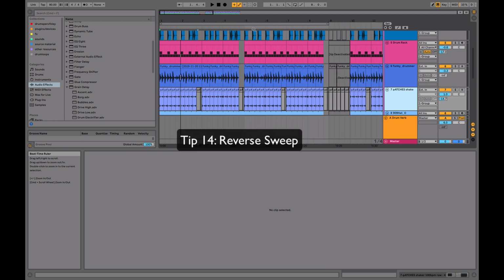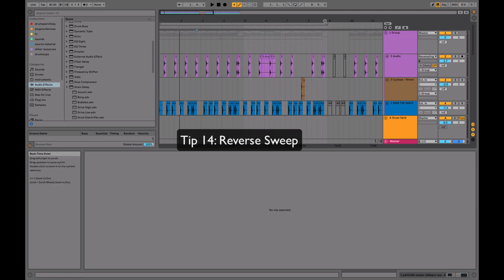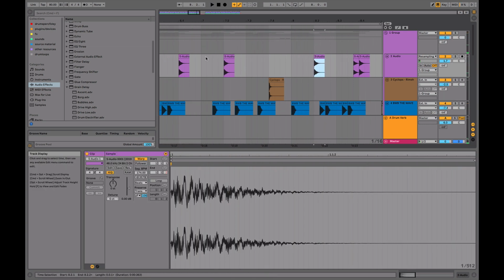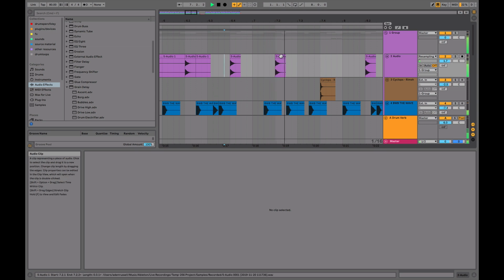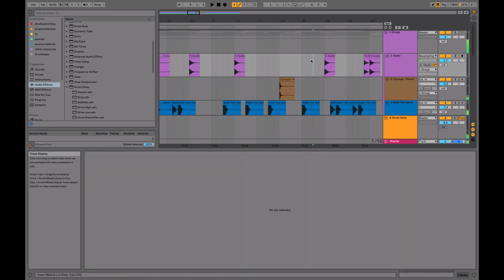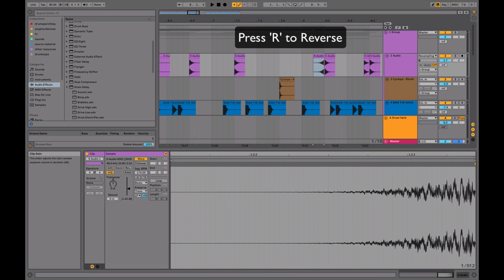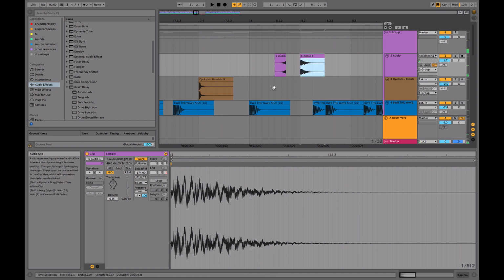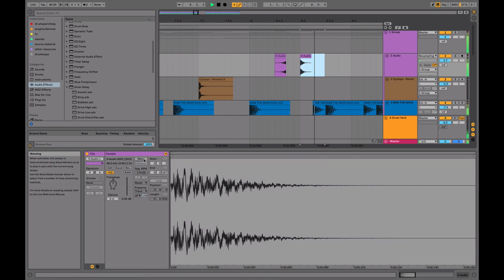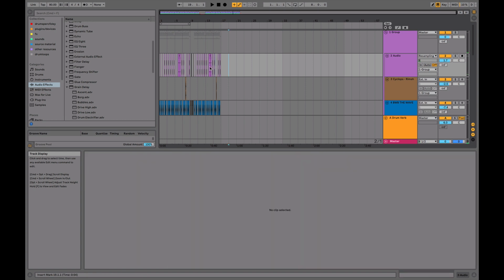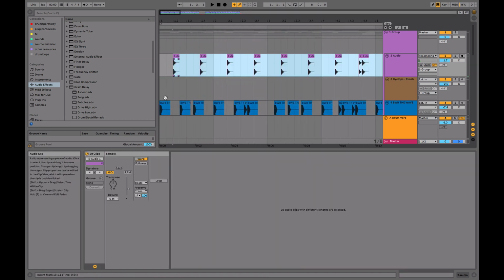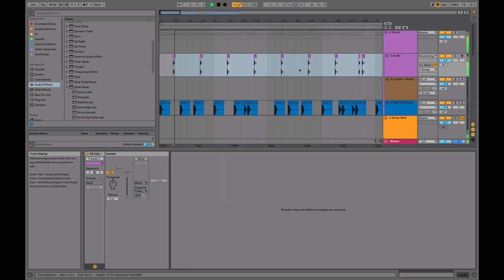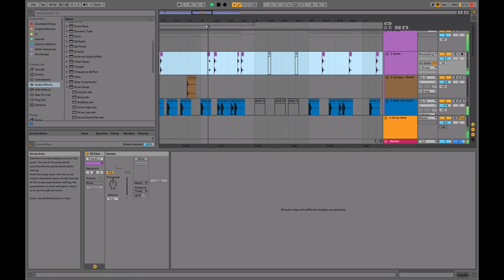Second last thing I like to do is the reverse sweeps with certain samples. So for example, say this. Let's do this one. Let's make sure all of this is unwarped as well. For some reason, it's decided to warp them. Anyway.